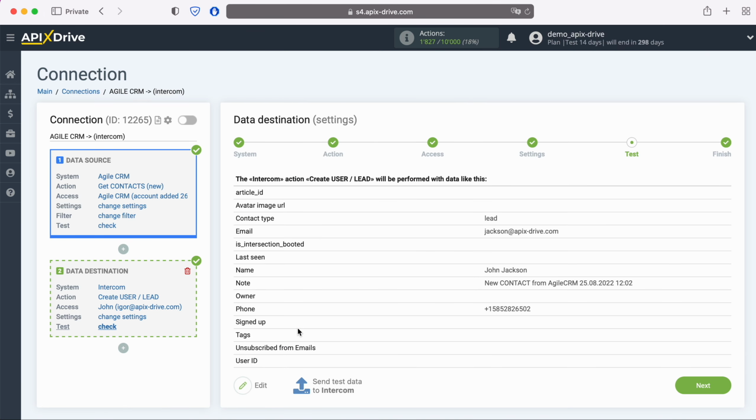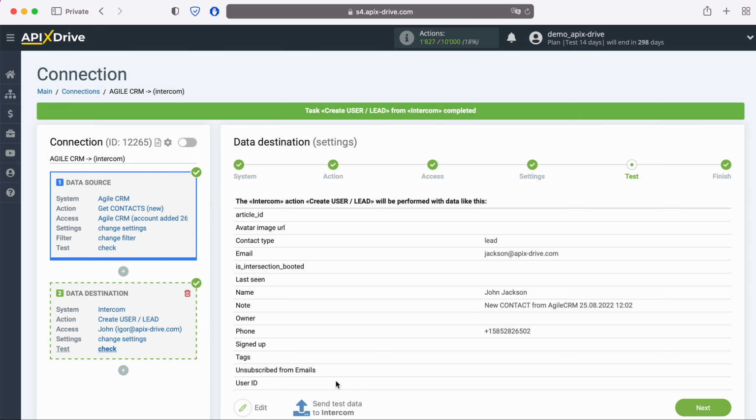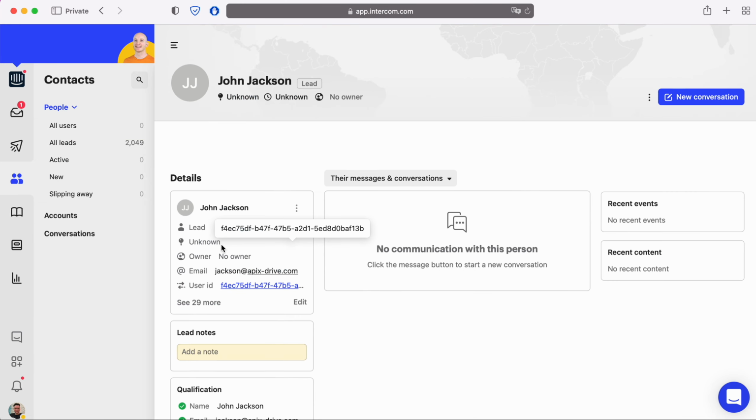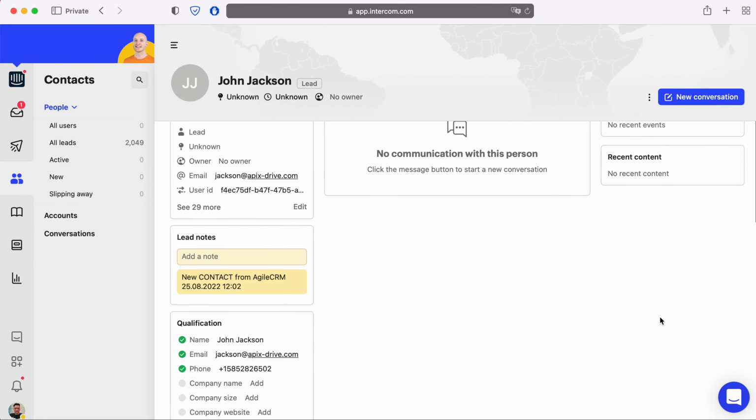At this stage you see an example of data that will be sent to Intercom in the form of new leads for each new contact from Agile CRM. If something does not suit you, click Edit and you will go back one step. In order to check the correctness of the settings, click Send Test Data to Intercom. After successful sending, go to Intercom and check the result. If everything suits you, return to the ApiX-Drive system and continue setting up.